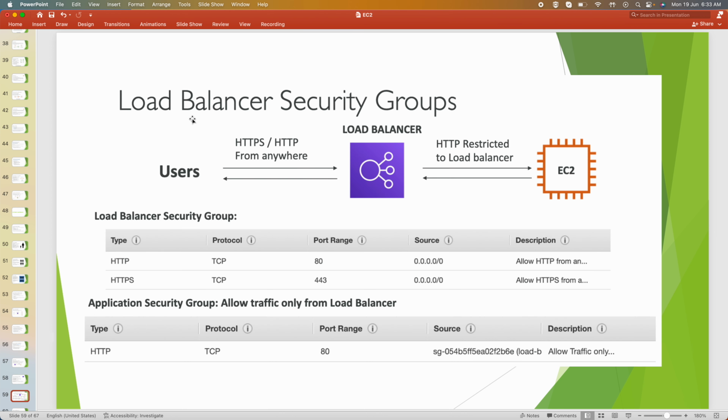Here we have a diagram of how the load balancer security group works. We are attaching a security group to the EC2 instances. In our previous classes we created EC2 instances and attached some security groups to them. Here the load balancer itself also has a security group. If you see here, this is the load balancer security group. So we can define the traffic which is entering the load balancer also, similar to what we did in EC2.